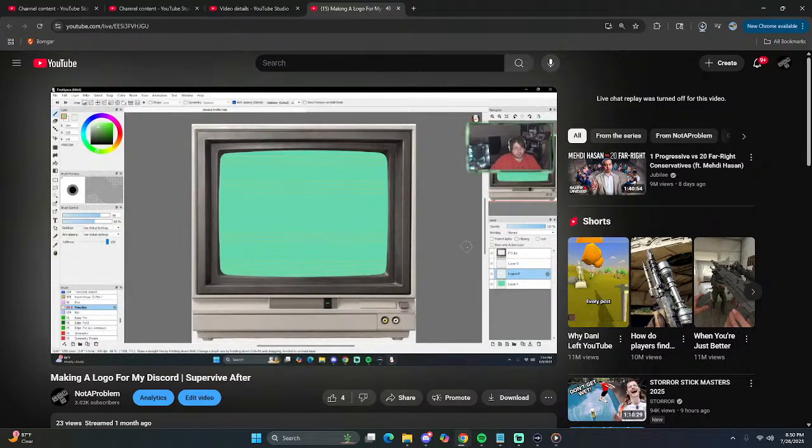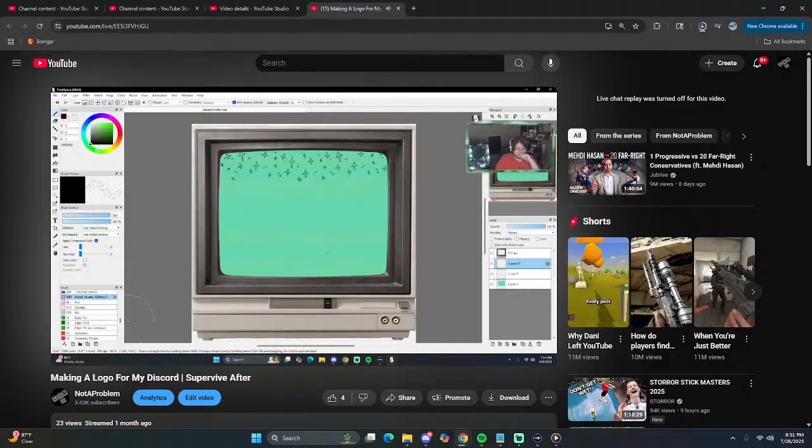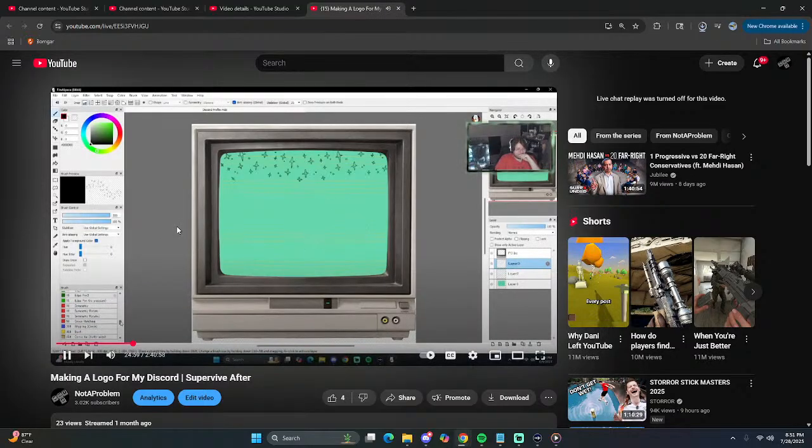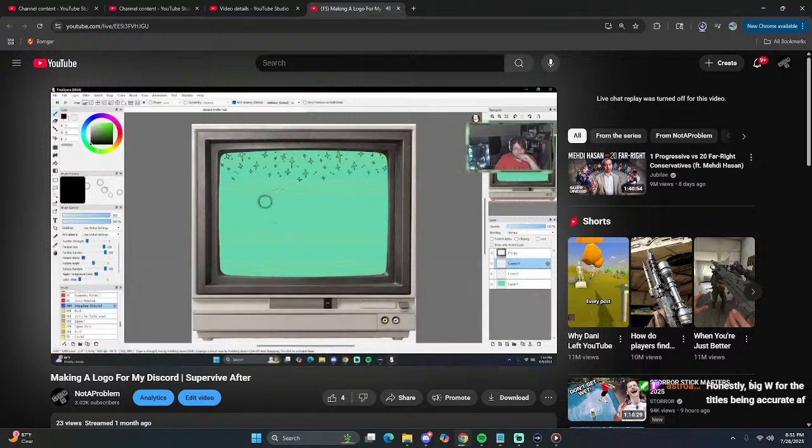That looks good. What does hand-drawn glitter do? Oh, it puts like stars and stuff. That's actually kind of sick. I kind of like that. That's actually sick. It wasn't that sick. There. What is this?